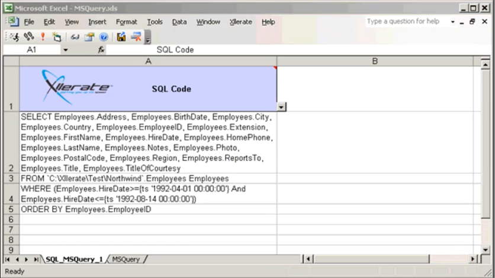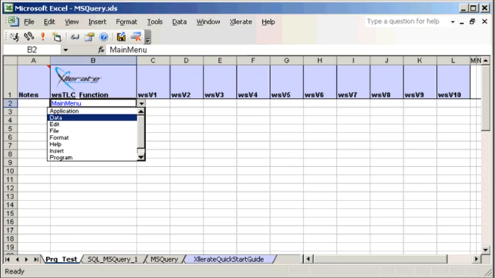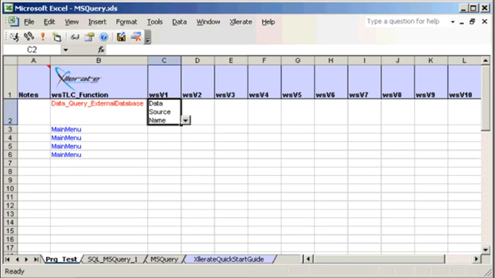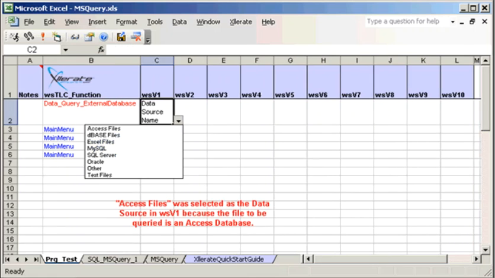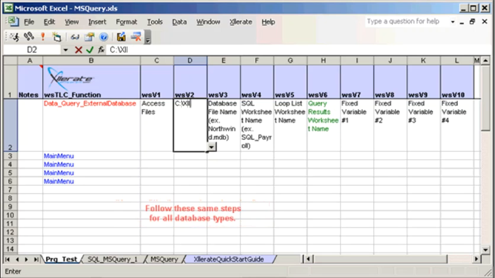Now that you have the SQL code, let me show you how to modify the SQL code to allow you to change the query values at runtime. First, set up a new Xllerate program worksheet. I'll call mine Test. The TLC function to use is Data Query External Database. You can select the generic data source name from the drop-down list. We'll use Access Files. Enter the directory path and the database name in WSV2 and WSV3.